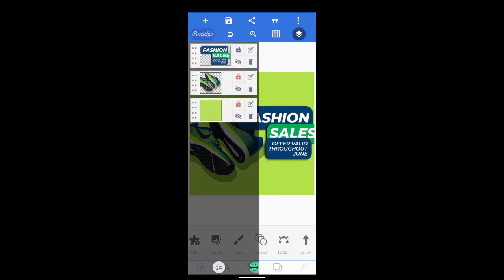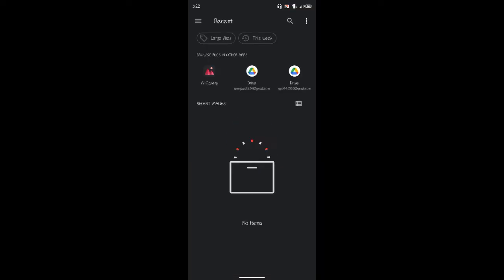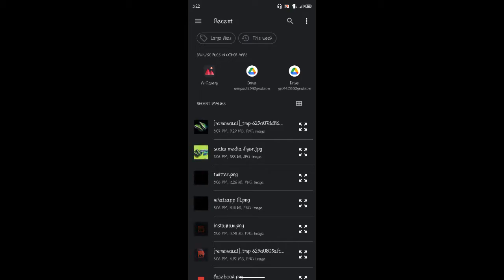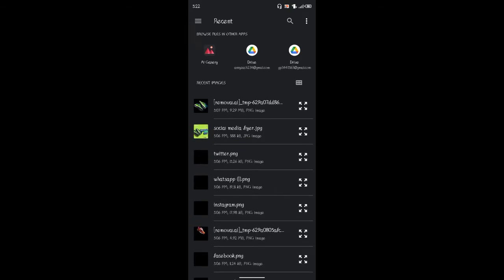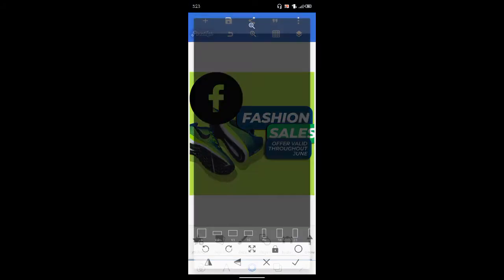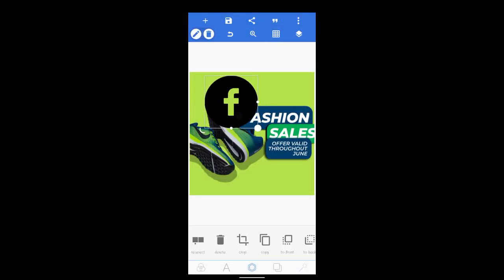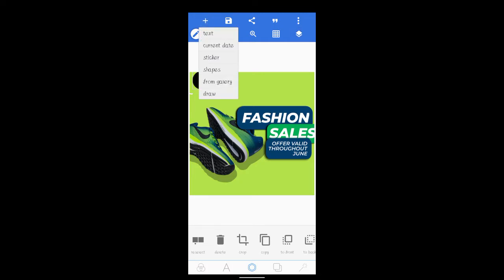So we're going to lock this layer. Once we're done with that, we're going to be adding our social media icons. Come to our gallery. I'm going to be using the Facebook, Instagram, and Twitter icons respectively. So start from the Facebook here. Click on our tick mark here. Then I'm going to resize it and keep it up here first. Then we'll go and add the remaining icons.